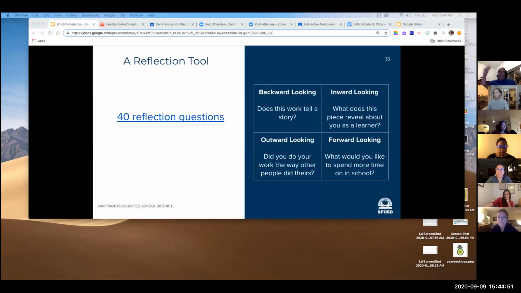Then, this is my favorite reflection tool. These 40 reflection questions are built backward looking, inward looking, outward looking, and forward looking. And that's an example from the backward looking: does this work tell a story? And you guys can see the different examples. But there's 10 per section on that doc.